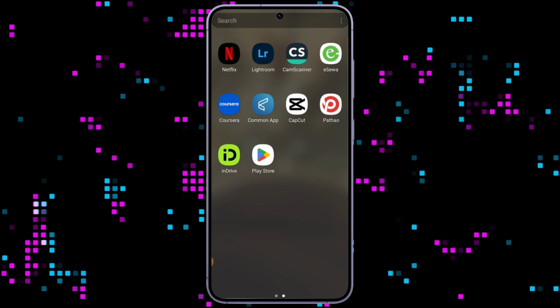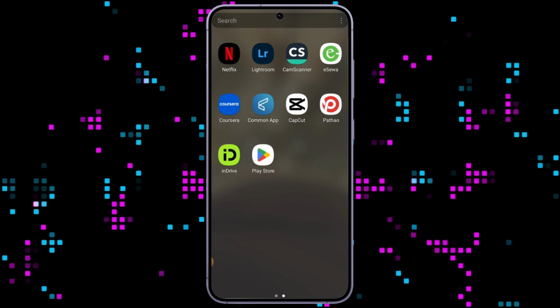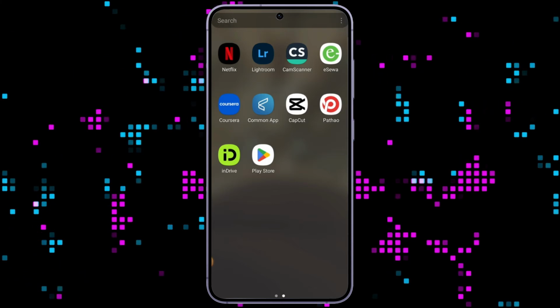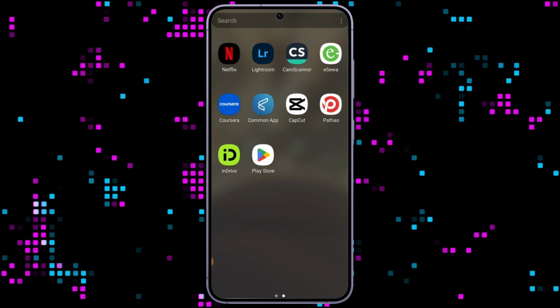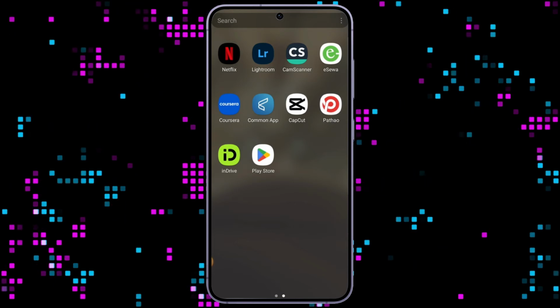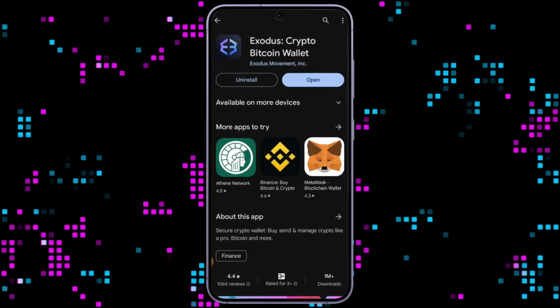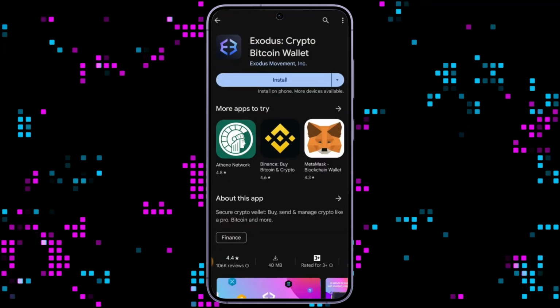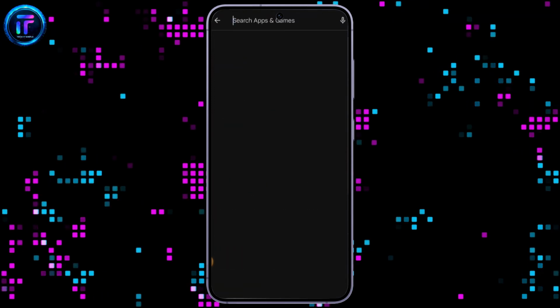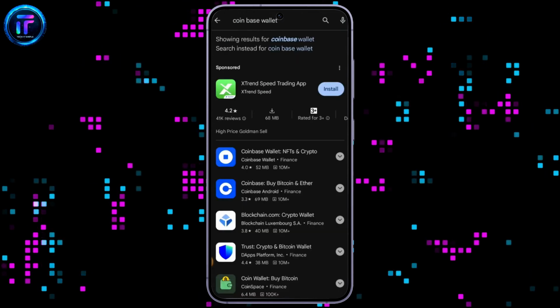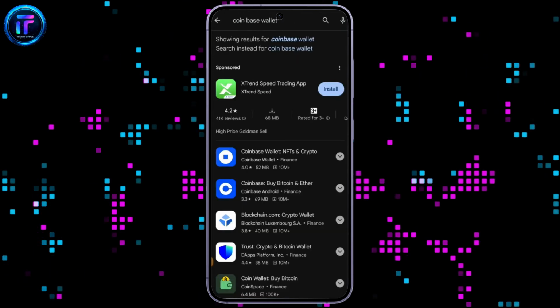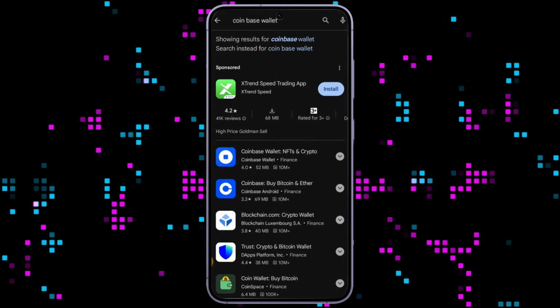To download Coinbase Wallet on your Android smartphone, first, ensure you have a stable Wi-Fi connection. As you can see, I have a stable Wi-Fi connection. After confirming your stable Wi-Fi internet connection on your smartphone, go to your Play Store. Once you open up Play Store, tap on the search icon and search for Coinbase Wallet. After the search results appear, click on Coinbase Wallet, NFT and Crypto.